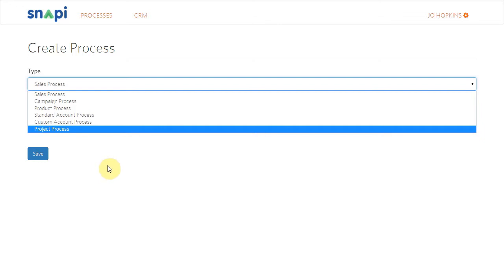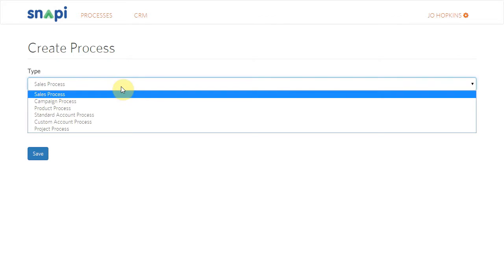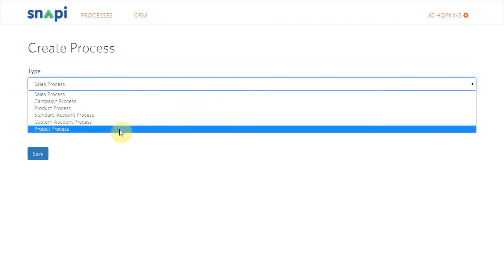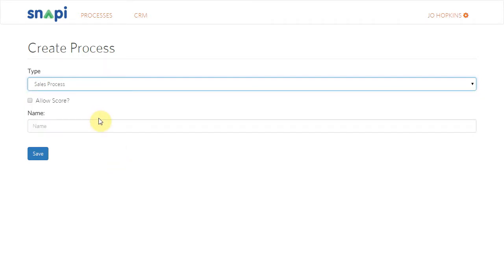What we're going to do now is choose, we'll call it a sales process, purely for convenience at this stage. It could equally well be a standard account process. The second thing that's important that you can see here is a checkbox which determines whether we're going to score the process. If you want to evaluate the process, in other words, you want to attach values to the questions that have been answered, then you should click on this checkbox.